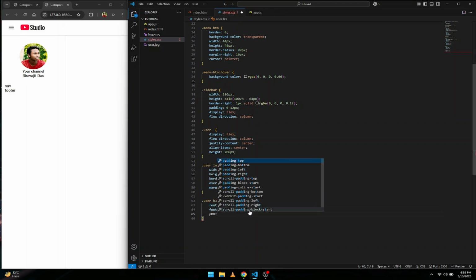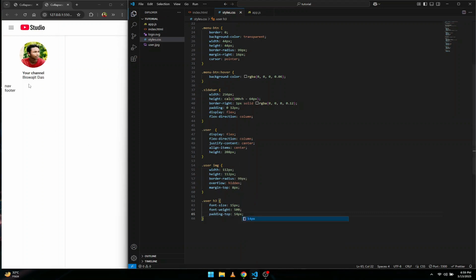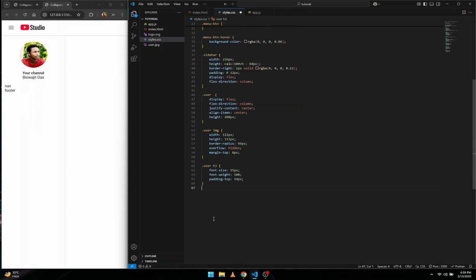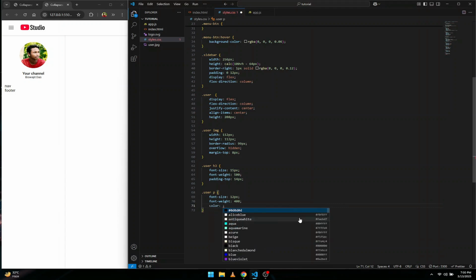So let's add padding top of 14 pixels maybe. Yeah, looks good. Now here's a P, which is the name right now. Let's go with font size 12 pixel, font weight 400, and color is this. All right, looks very good.